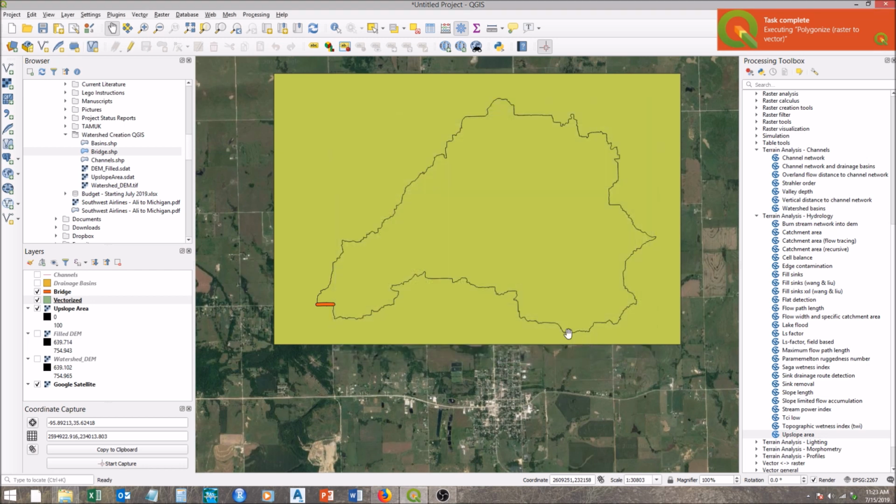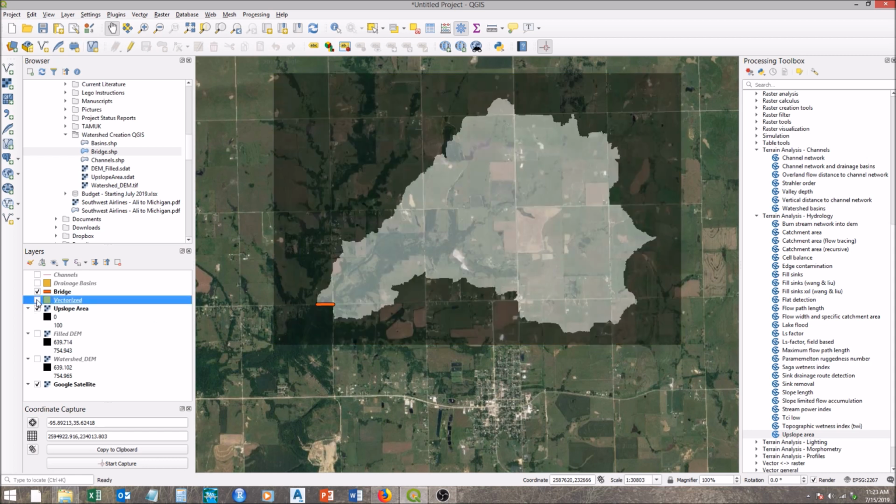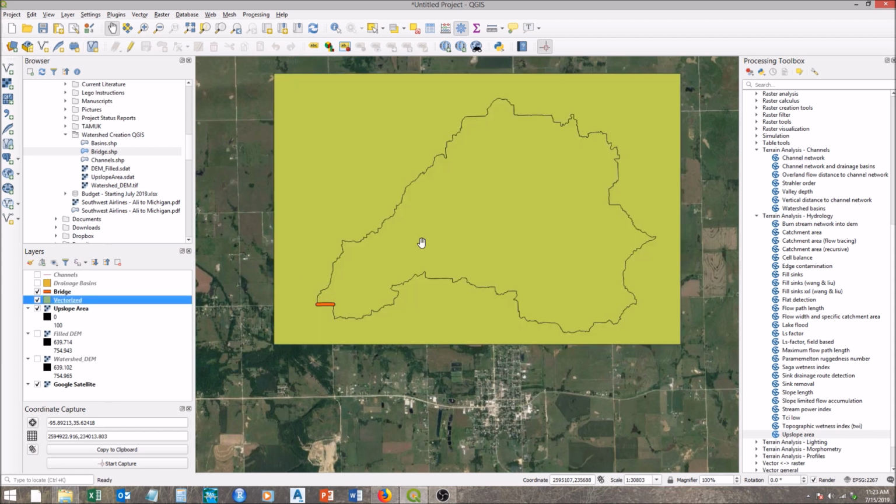Okay. So now we have this big blob, and you can see the border here. But again, it brought in the entire raster, not just that area. So we need to trim this down a little bit. It named it vectorized, but again, this is our upslope area. This is just the temporary name that QGIS gave it. Alright, but you can see the file path here.